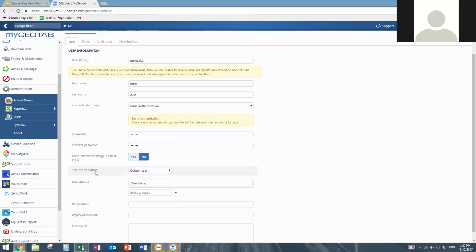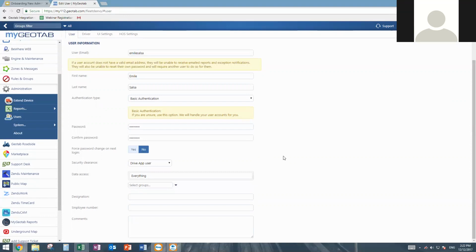Under security clearance, whenever you're adding a driver, select the security clearance Drive app user. And then you can select the data access for this user if they're limited to access a certain group of vehicles that you have set up on your system. You can add the designation for the user here, their employee number, and any comments you wish to add at the same time.